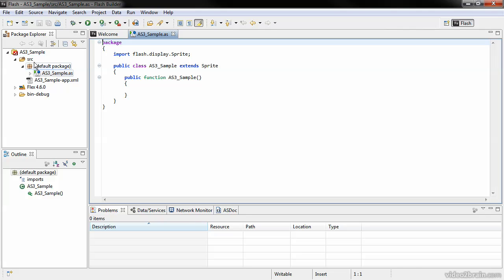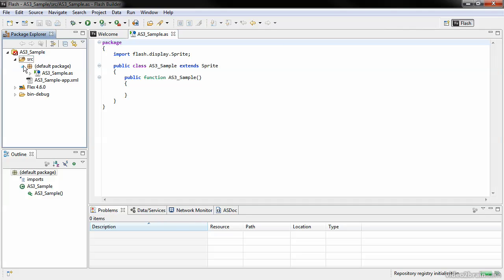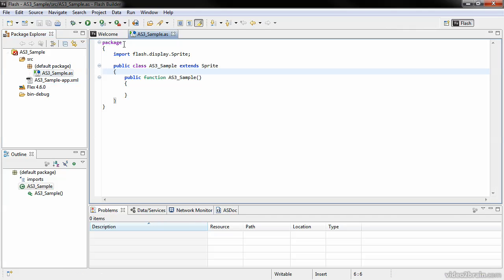And now it's going to create all the different files and structures for us within Flash Builder. So you can see here within our source folder, we have a default package in which we have our main class. So here's our package, and we're importing Sprite because we're extending Sprite in this class. And then we're creating a new sample here. So this creates a brand new project for us with a default document class.